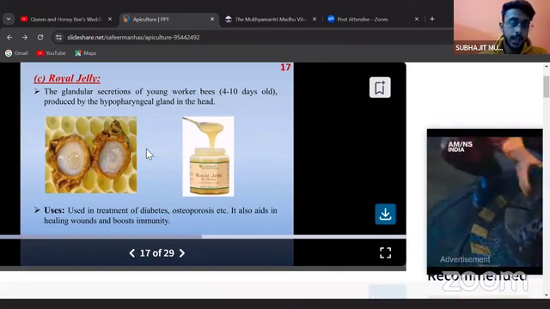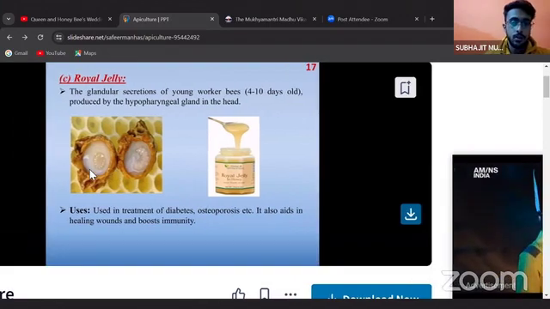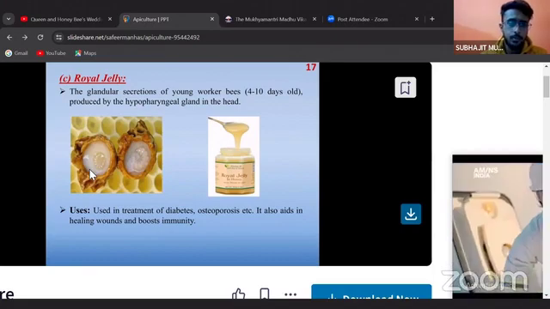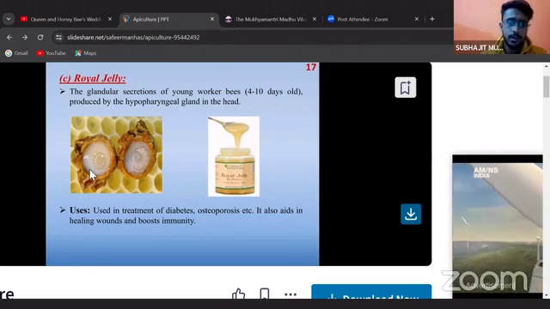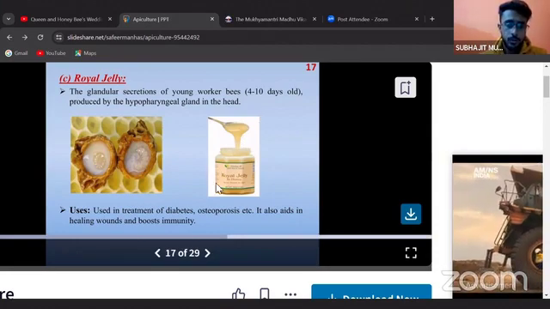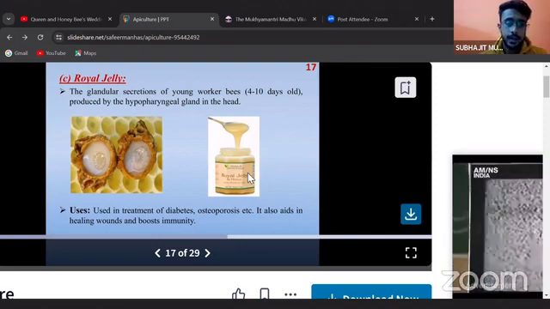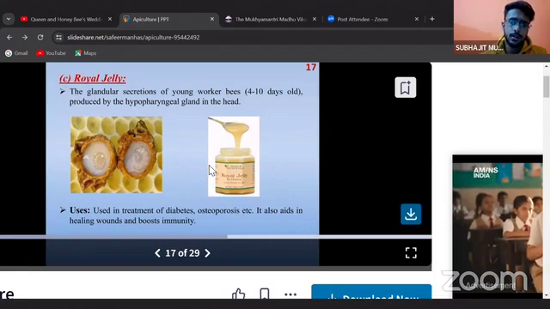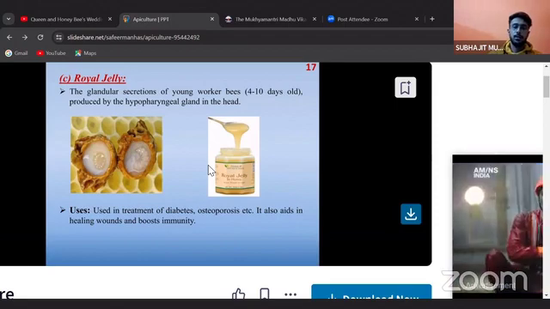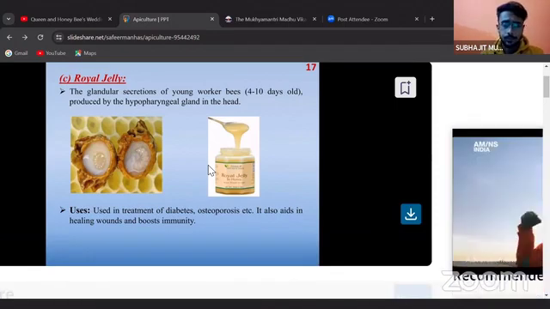Royal jelly is one of the expensive products you can get from honeybees. It is the glandular secretion of young worker bees, 4 to 10 days old, produced by the hypopharyngeal gland in the head. It is also used in treating several diseases in humans, including diabetes and osteoporosis. It also helps in healing wounds and boosting immunity. It contains several nutritive contents which help human beings in a huge way, and it's very expensive compared to honey and other bee products such as beeswax.